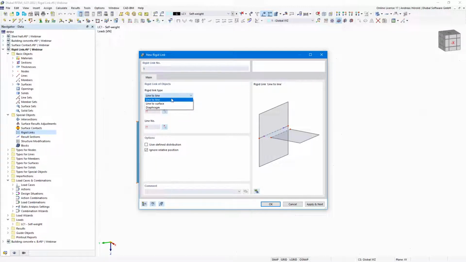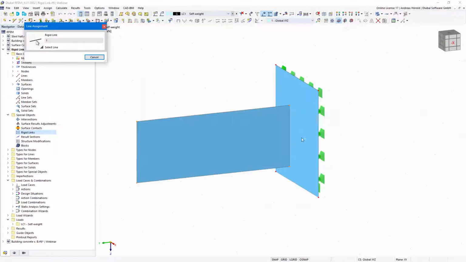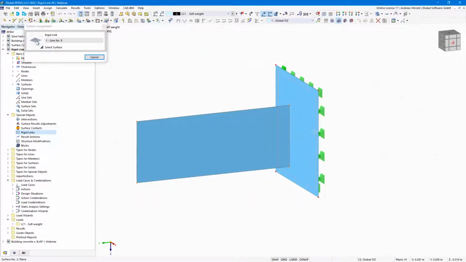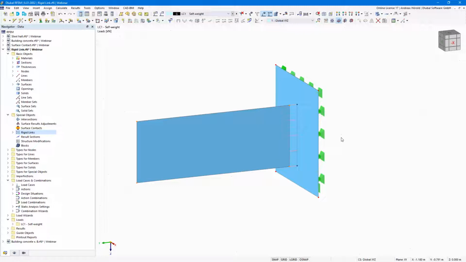Three options here: line to line, if the opposite line is already created, then line to surface, then the line in that surface will be created automatically, and you can consider a diaphragm. I use line to surface, this line here, and this surface, and the line in this surface will be created automatically, as I mentioned. Okay, the rigid link is created.